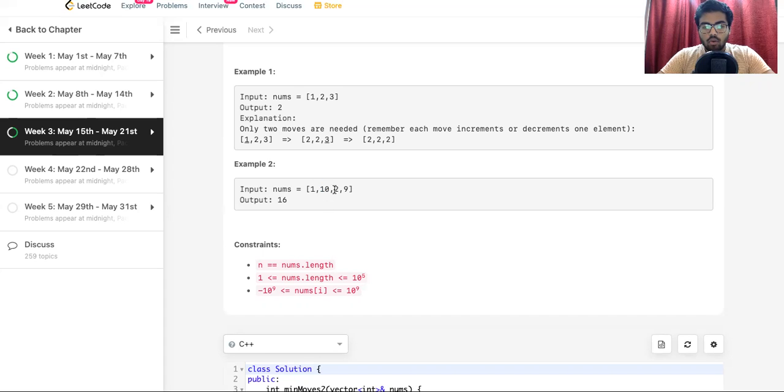Now let's make it 2. So 1 plus 1 is 2, so one operation. 10 would be basically a minus 8, so 8 plus 1, 9. Now 9 will require 7 operations. So 7 plus 9 gives us 16. So 16 therefore is the minimum number of operations required to make the elements equal.